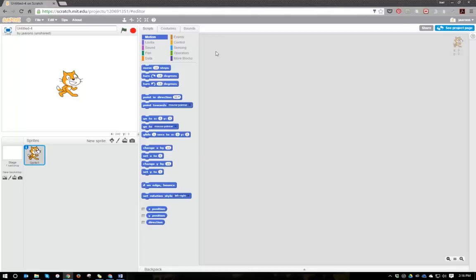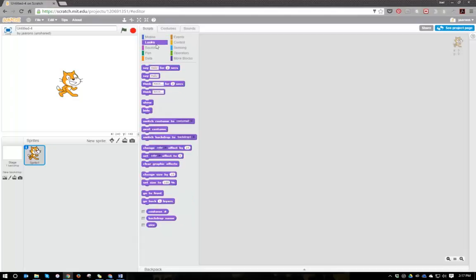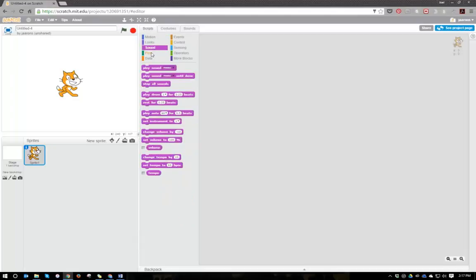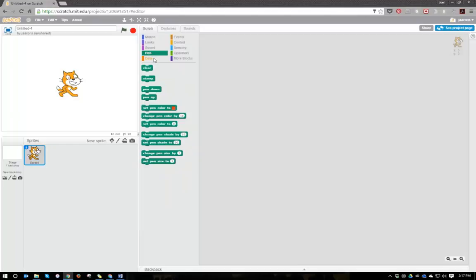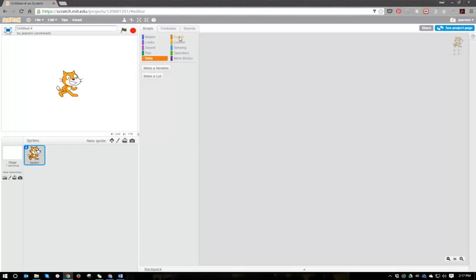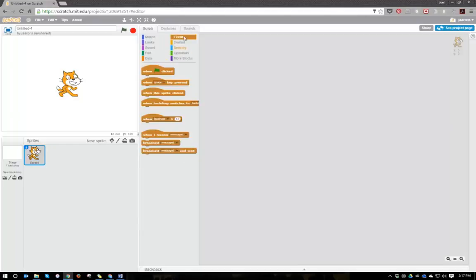In the middle here is probably the most important section. These are where all your programming blocks are, and they're all color-coded for different categories. So right now we're looking at the blue ones, which is called motion, and this is all about how the character moves or where it's positioned. We also have looks, how the character looks, how it sounds, some other more advanced ones like pen and data. We have the events tab here, control.